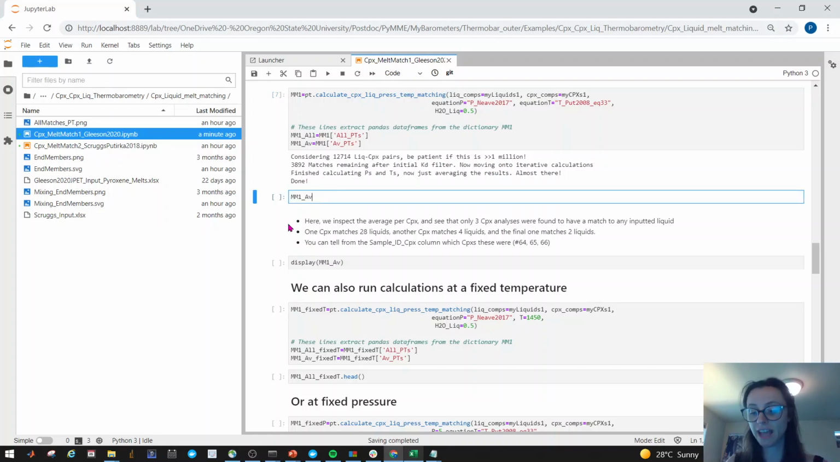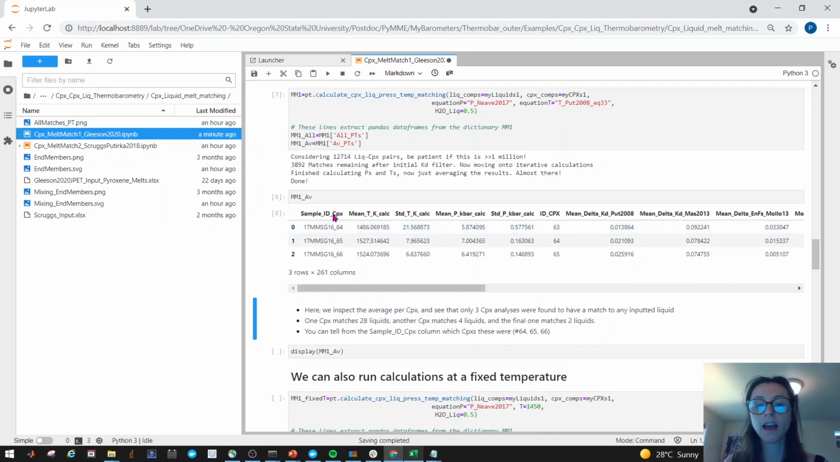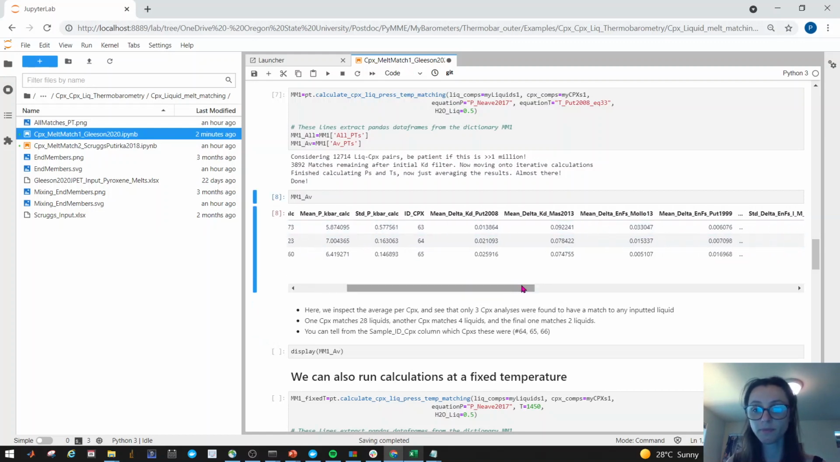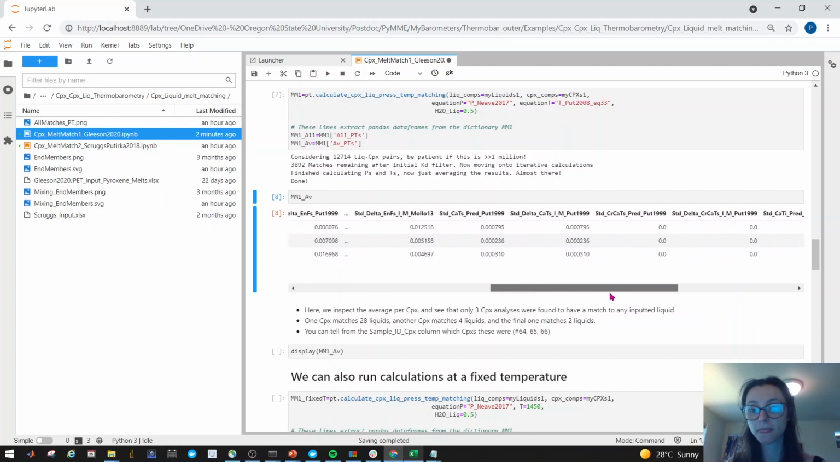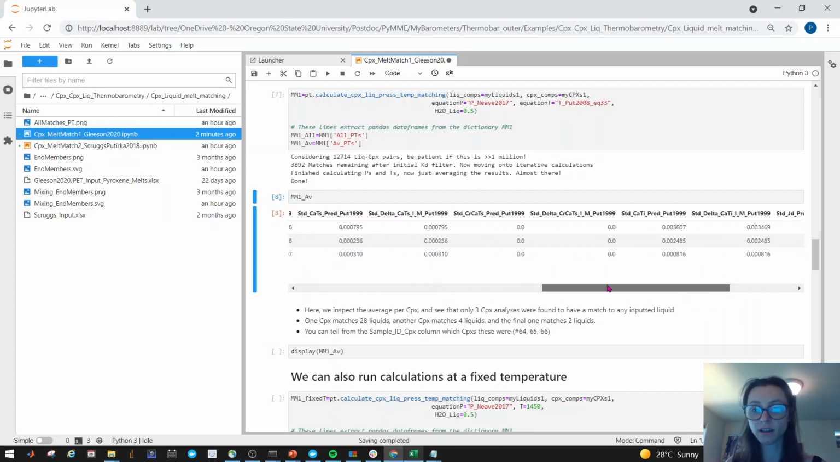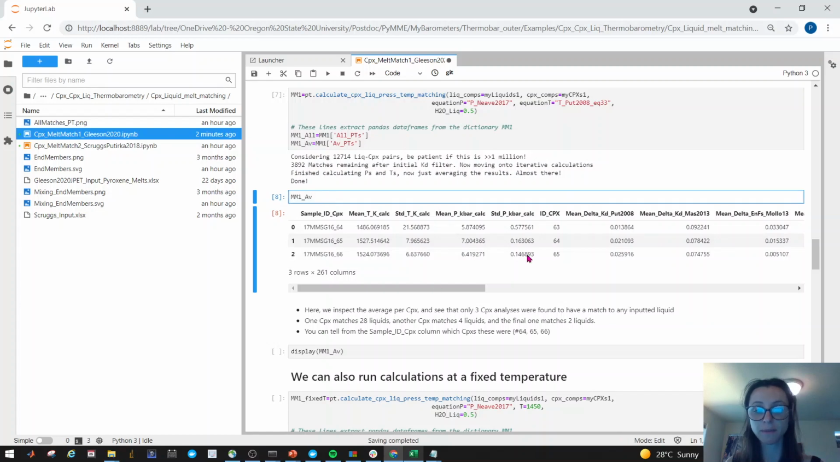So we can look at the average output. What we can see is the sample ID of the Cpx, so only 3 Cpx's matched any liquid: Cpx-64, Cpx-65 and Cpx-66. This is the mean temperature calculated for those matches for Cpx-64, the standard deviation of the temperature, the mean pressure, the standard deviation of the pressure, and then you've got the values of various equilibrium tests here. And you can keep scrolling along, and then there's various stuff there which might be useful.